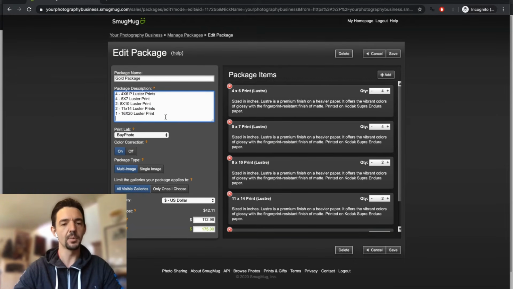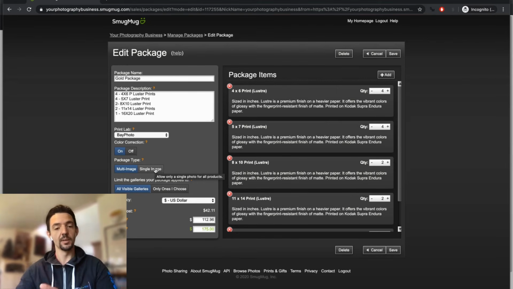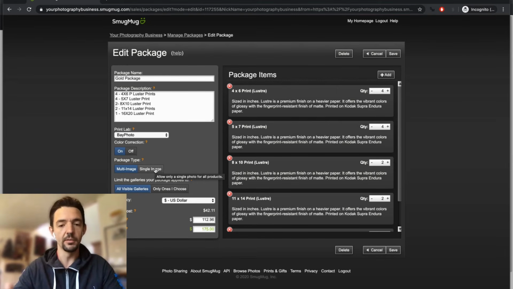It's not required, but it just gives you a good idea as to what's part of that without having to dig into it. You've got your lab here, color correction. Sometimes this one kind of catches people off guard: the package type, multi-image or single photo. School photographers love single photo. You choose one image, and that'll be printed on all of those products that are part of the package.